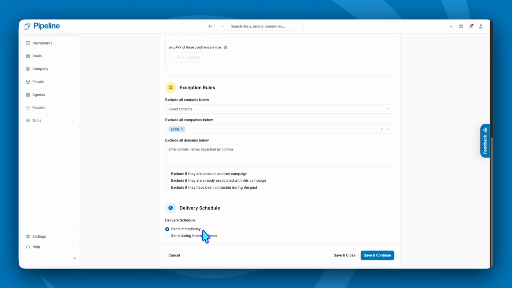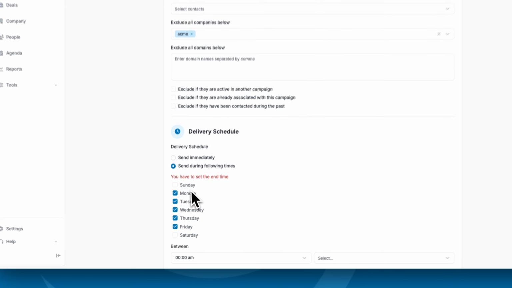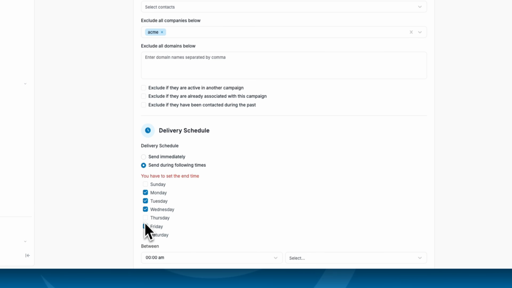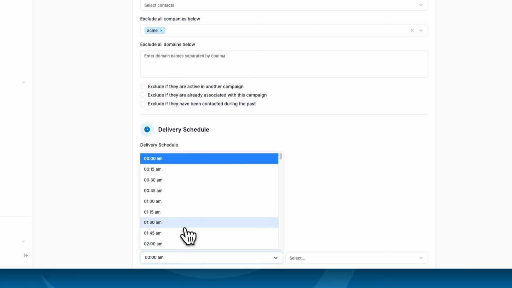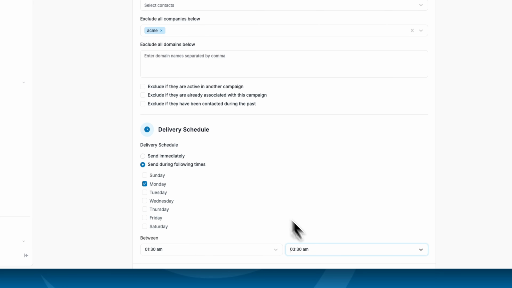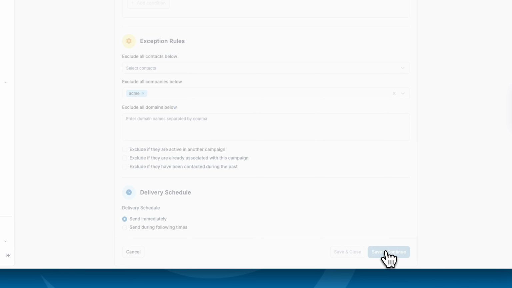You can choose to send the emails immediately, or you can choose to send them during the following times. By default, we're not sending them on Saturday and Sunday. Maybe you only want them sent out on Monday during a specific window, 1:30 a.m. to 3:30 a.m. Otherwise, they'll send immediately. Hit save and close.